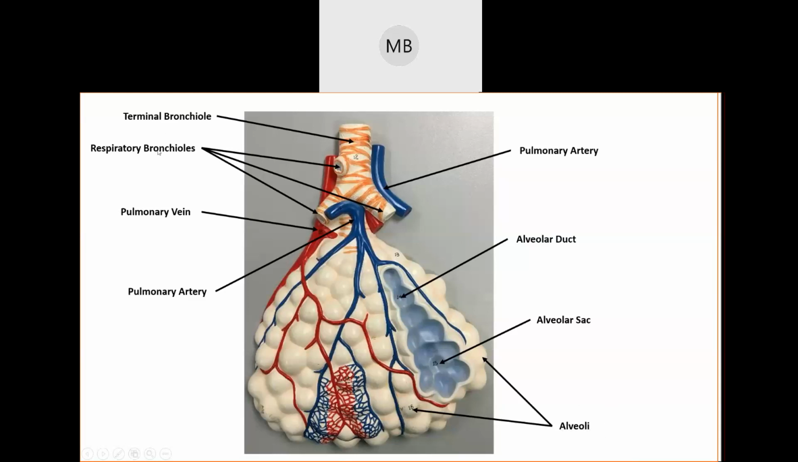So these respiratory bronchioles lead directly to these alveoli. Groups of these alveoli, like a bunch of grapes, is called an alveolar sac. So you have an alveolar sac here. And there is a duct that leads between all of these little alveoli called the alveolar duct.